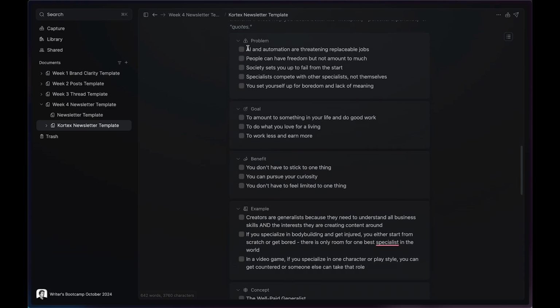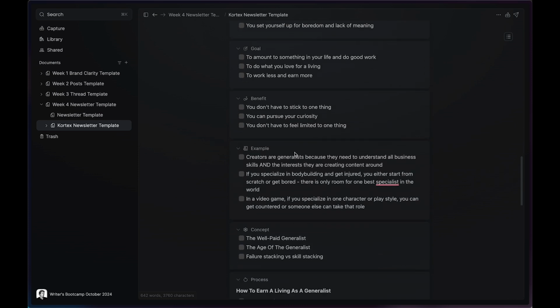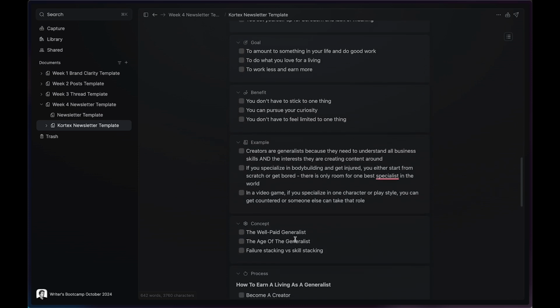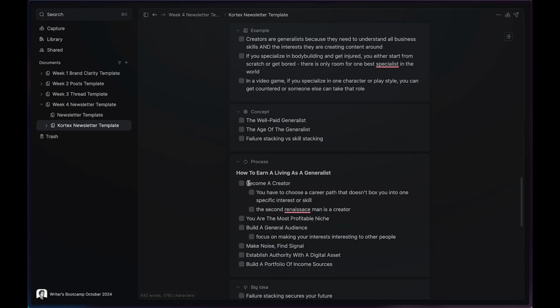Now, it looks a bit off because you're going to start with a problem, you're going to hint at a goal or a benefit, you're going to include examples every now and then, you're going to be using the concept as the main topic, but then you have the process, and this is pretty much going to take up an entire section, illustrating how to earn a living as a journalist or whatever it may be.